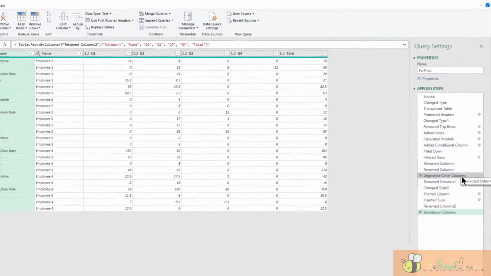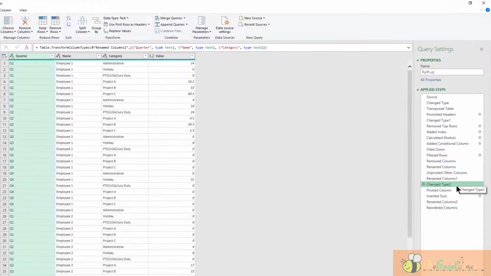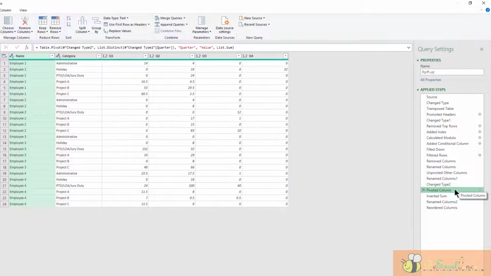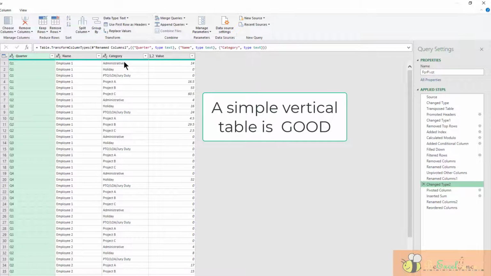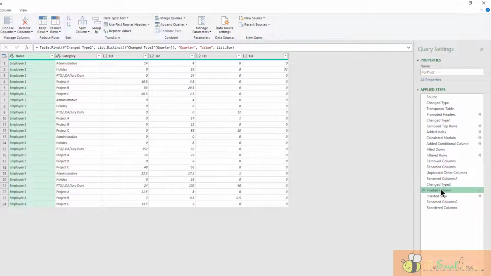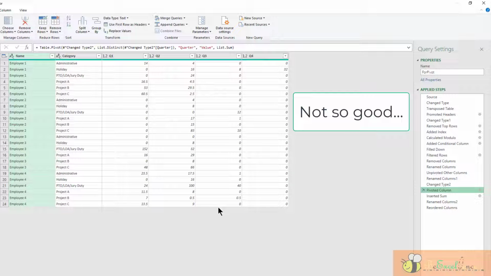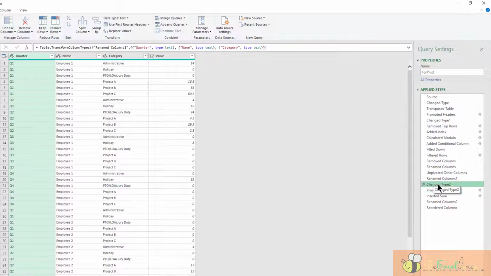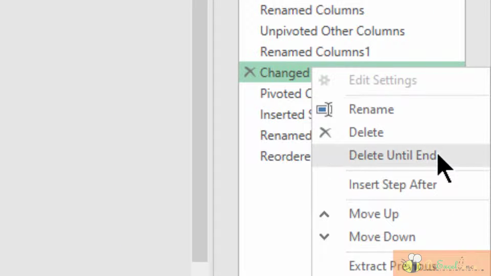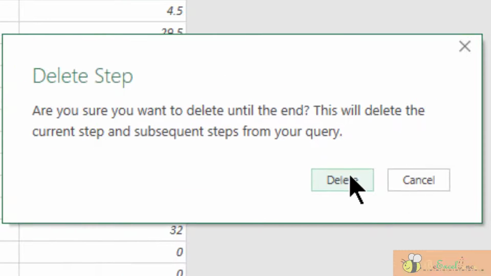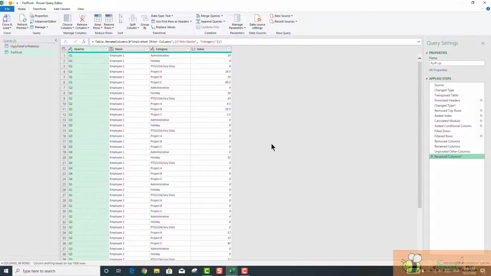Looking into the steps here, I suggest we stop from here. We do not need the Power Query to pivot the column, because from here, this table layout is good for various kinds of data analysis or data modeling. This is indeed the preferred layout. If we go one step further, this is not so good because this is not good for data analysis. That's why we should stop here, right-click, select Delete until End. Delete. This is the query I need.